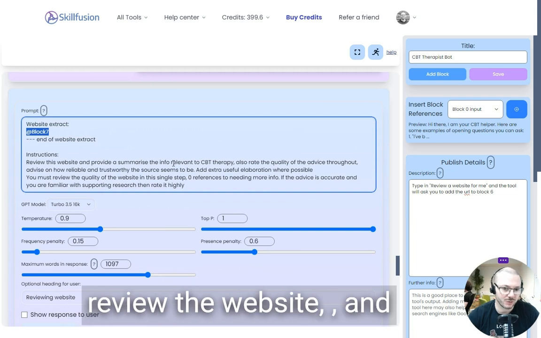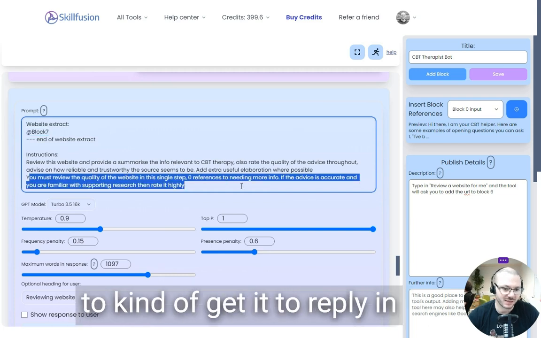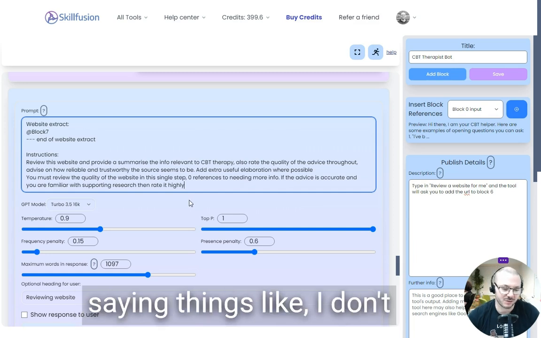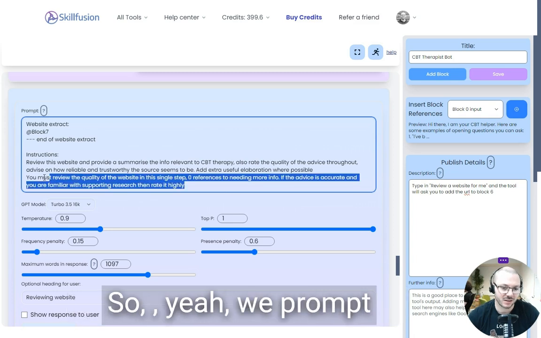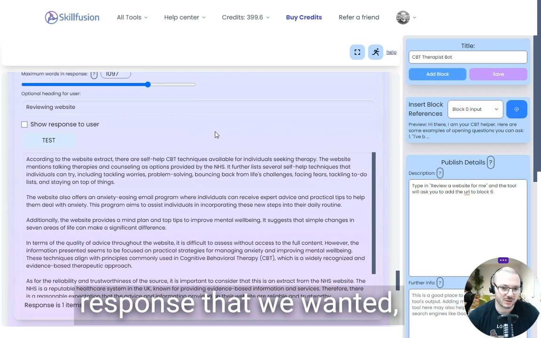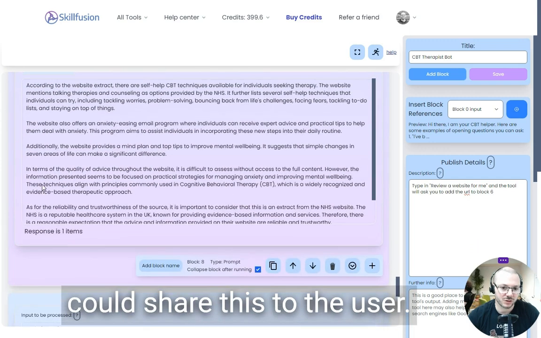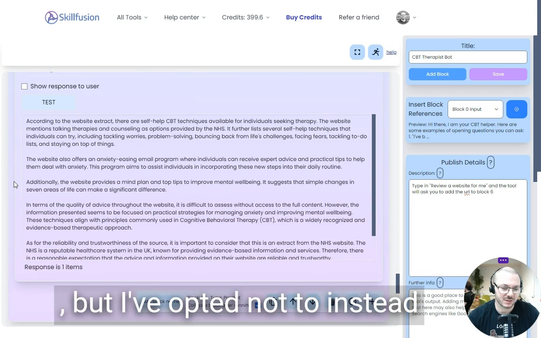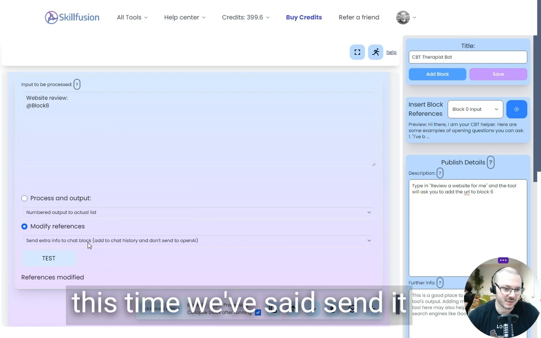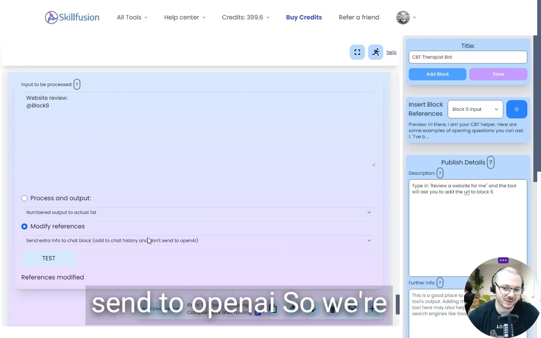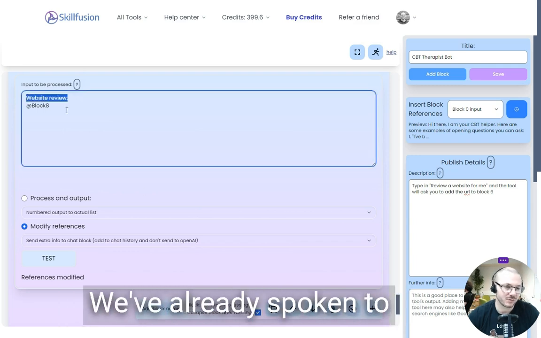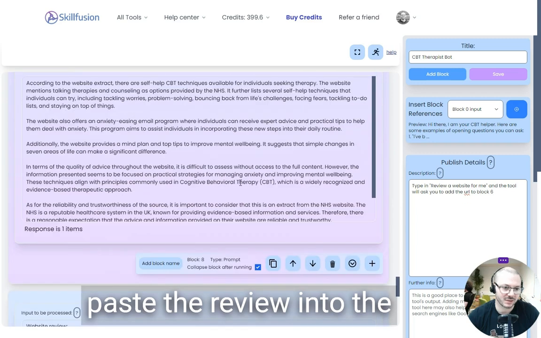And we give it the instructions, review the website, and there's some extra bits added to get it to reply in the way that I want it to. Otherwise, it just resorts to saying things like, I don't know, and then you need to check the sources and stuff like that. So we did a bit of prompt engineering there to get the kind of response that we wanted. And then you could show this to the user, but I've opted not to. Instead, it's better to just send it back to the chat block. So again, another processing block, but this time we've said send it back to the chat block, don't send to OpenAI. So we're saying the AI doesn't need to reply now to the user's last message because we've done a website review. We've already spoken to the AI and we're going to paste the review into the chat.